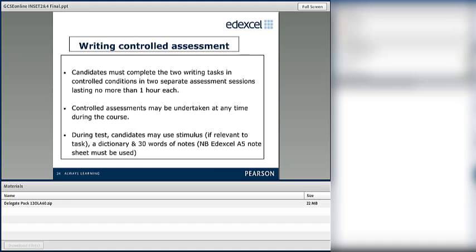The tasks, like with the speaking, have to be produced in controlled conditions, which means they can use a stimulus if it's been given to them, the dictionary, and 30 words of notes, again using the Excel form. Each session must last no more than an hour, so they will do 1 task in 1 hour, and then another task in another hour. As for the speaking, it can be taken any time during the course, whenever it's suitable for your students.